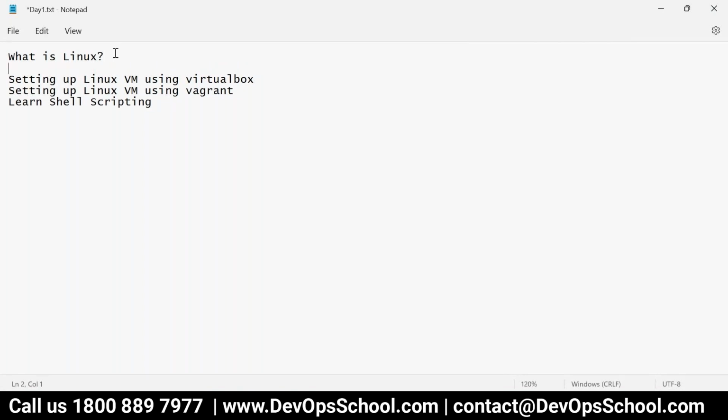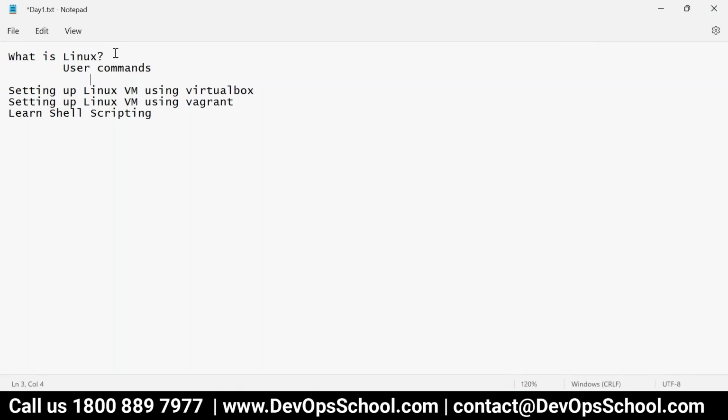Then in Linux, we are going to learn user commands, and then we are going to learn admin commands. So these are the things we'll get started with.